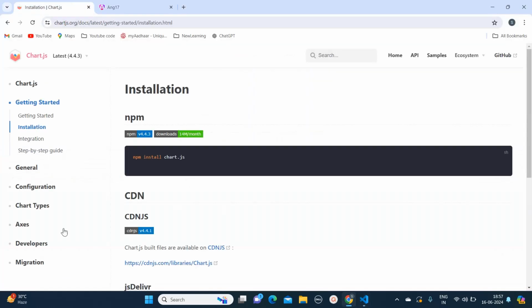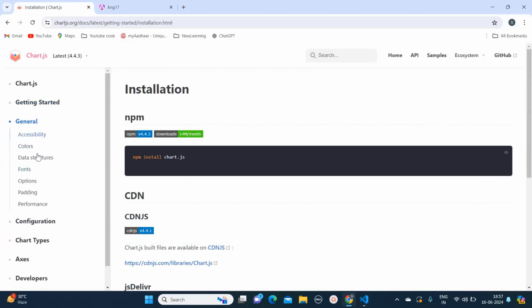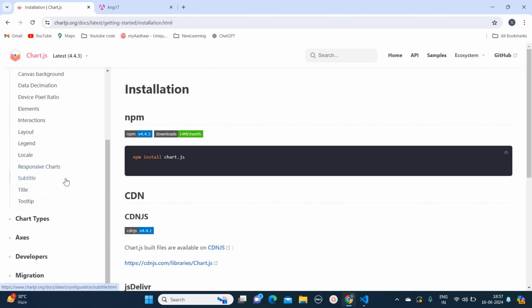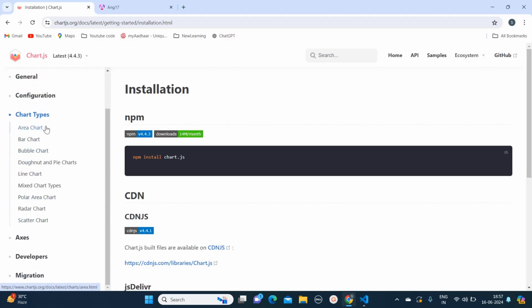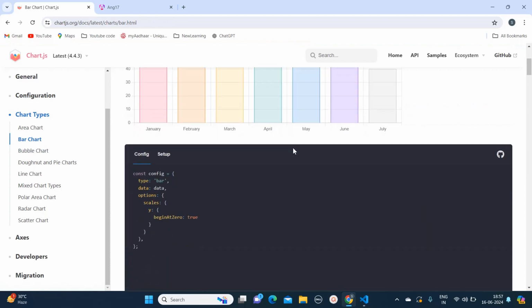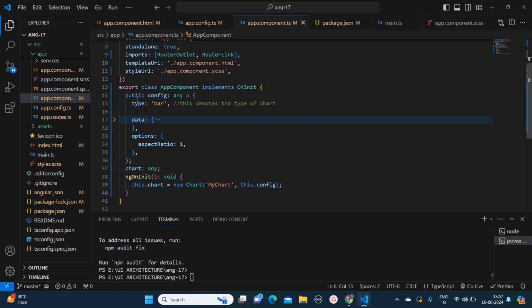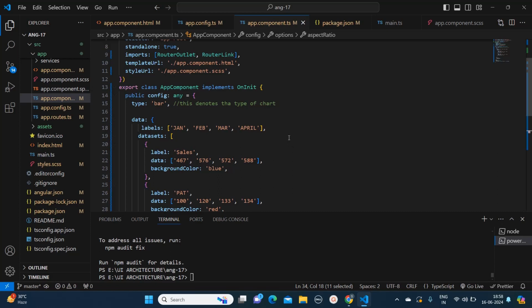That configuration you may get from here. If you click on chart types, and from here, based on the chart which you want, you can copy paste this information. I have already copy pasted that. Just that since I am using it outside the ngOnInit, I am using public as access type. The type is bar, and in the options I have mentioned the aspect ratio as 1 only, and into the data section I have added a few things.